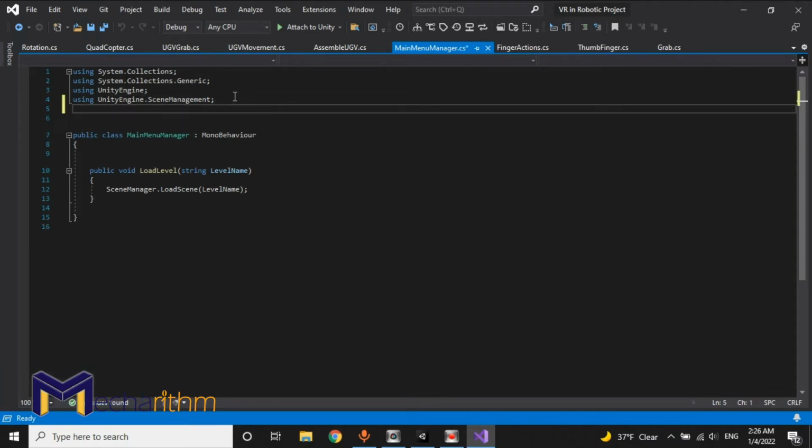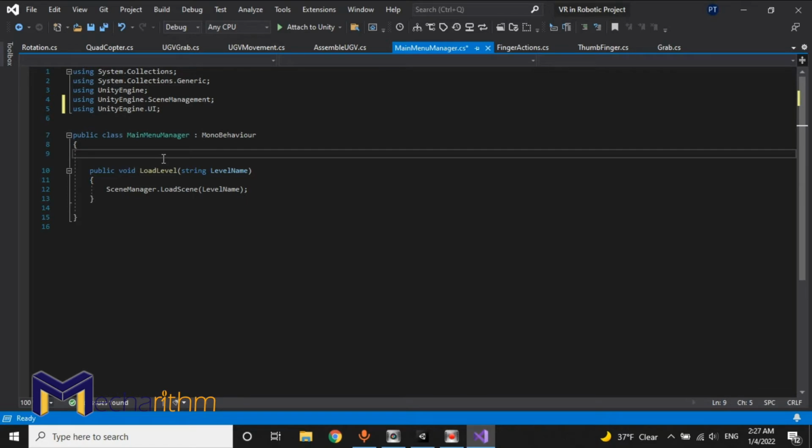I want to add another library, using UnityEngine.UI. Perfect. And in here I want to say public Dropdown list of robots.